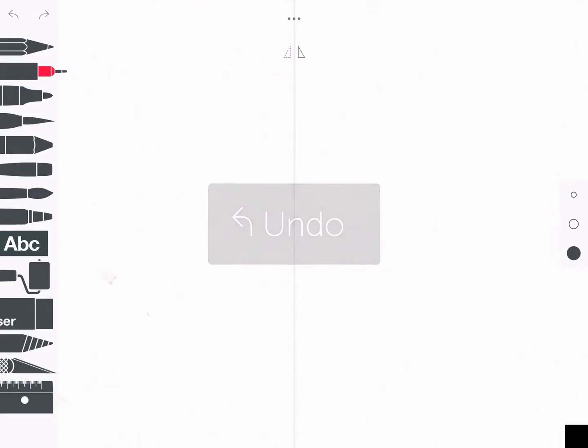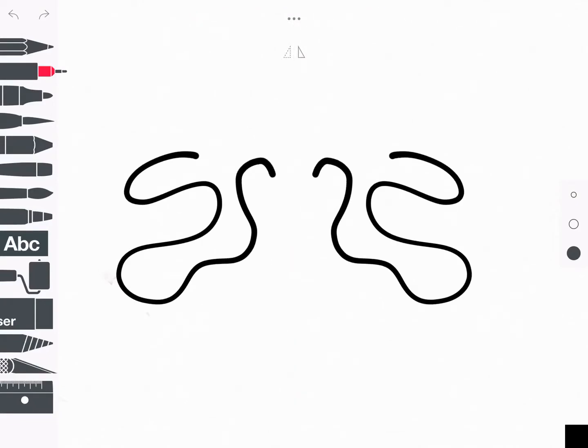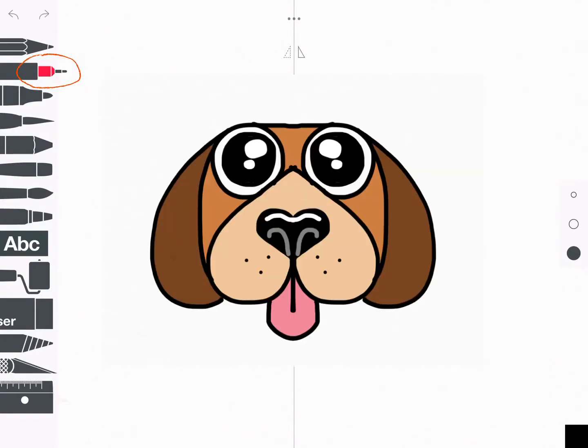You know that the symmetry tool is on if you see a line going through the middle of your screen with two triangles. To turn it off, you just click on the three little dots again and click on the two triangles. You use the same process to turn it on. We are going to make a Valentine's Day card using hearts because hearts are symmetrical.